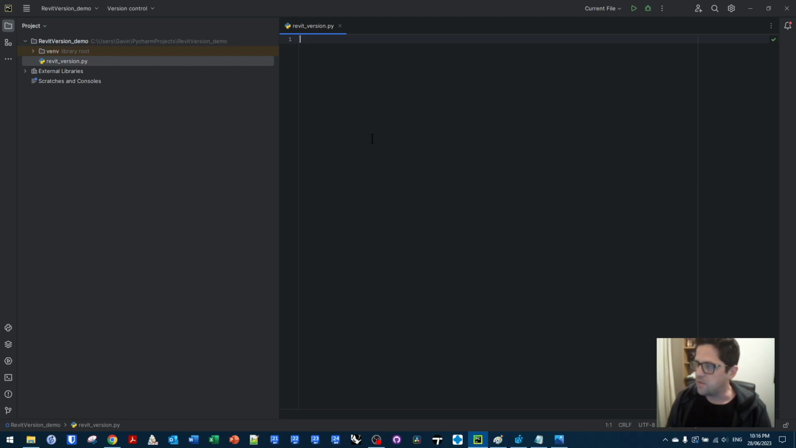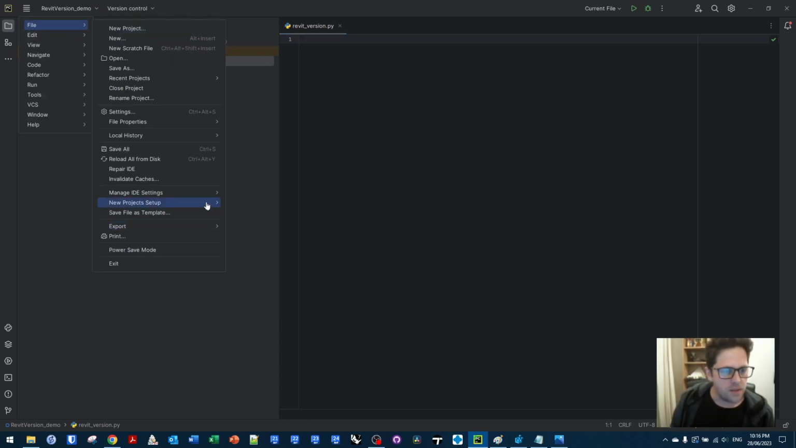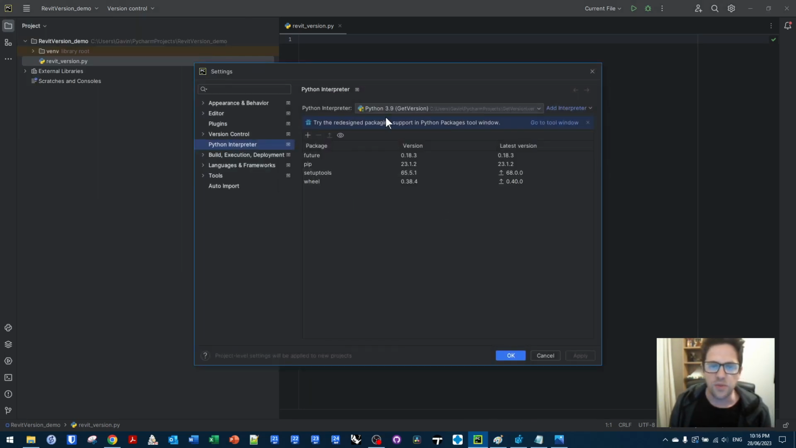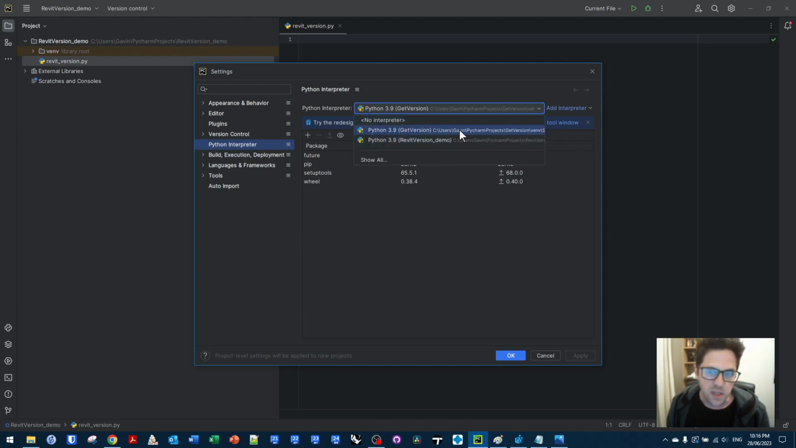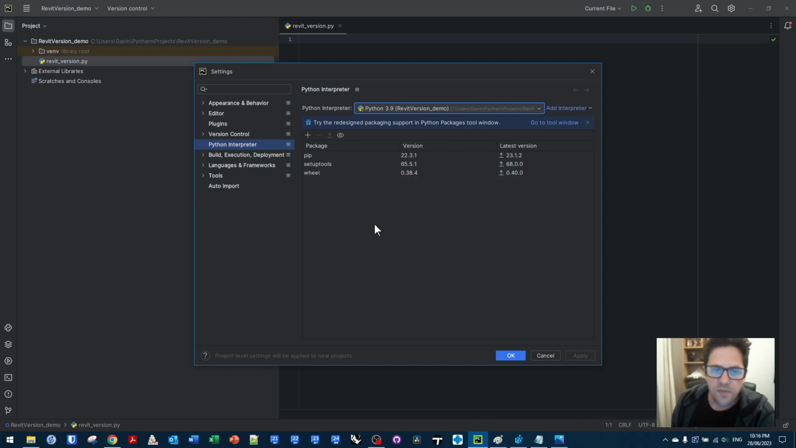I've done a little bit of configuration already in PyCharm, so I'll show you what I've done. I believe under the File menu, under New Project Setup, Settings for New Projects. First of all, I've had to make sure that my Python interpreter is specified. In this case, I'm specifying just this one here, get version. Now I can do Revit version demo. That might be safer in this case.